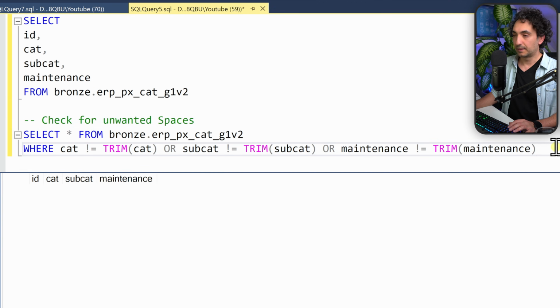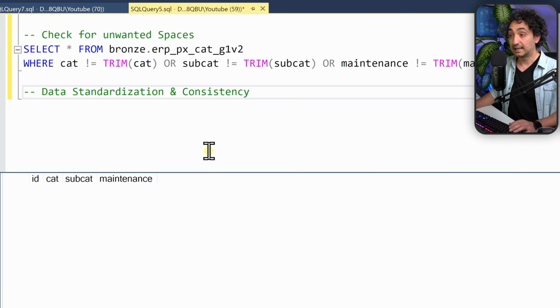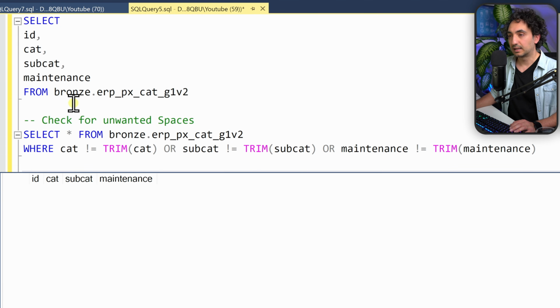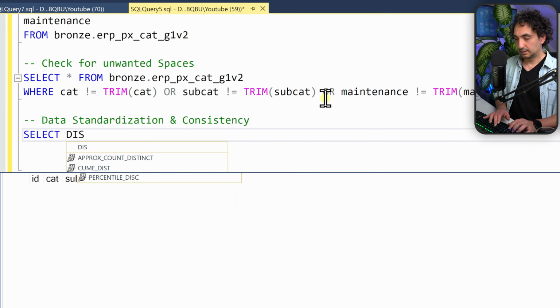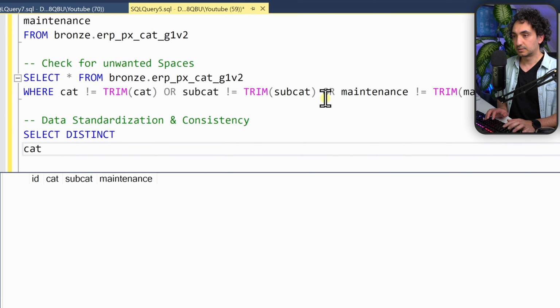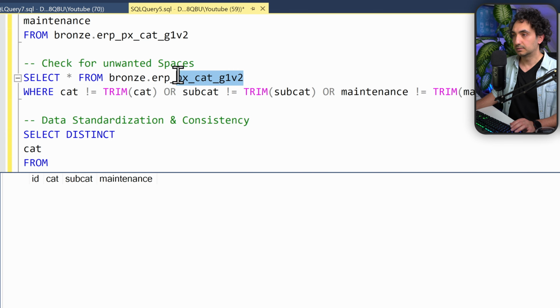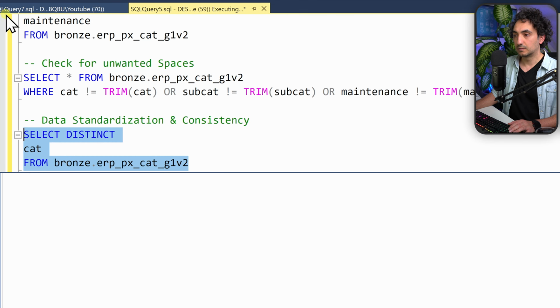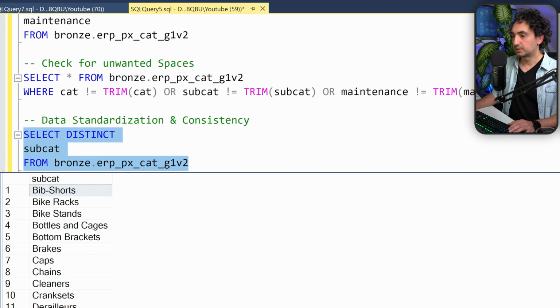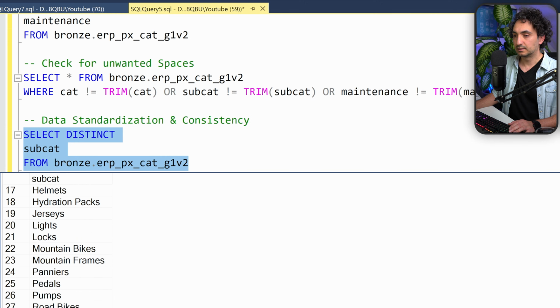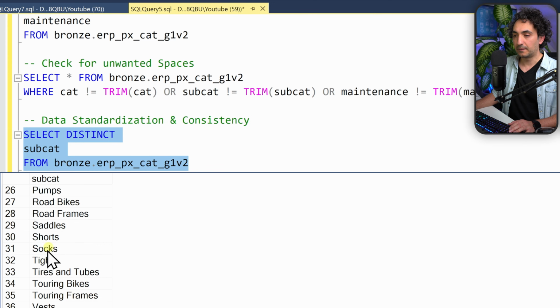So now the next step is that we're gonna go and check the data standardization, because all those columns have low cardinality. So what we're gonna do, we're gonna say select distinct. Let's get the category from our table. I'll just copy and paste it and check all values. So as you can see, we have the accessories, bikes, clothing, and components. Everything looks perfect. We don't have to change anything in this column. Let's go and check the subcategory. And if you scroll down, all values are friendly and nice. As well, nothing to change here.